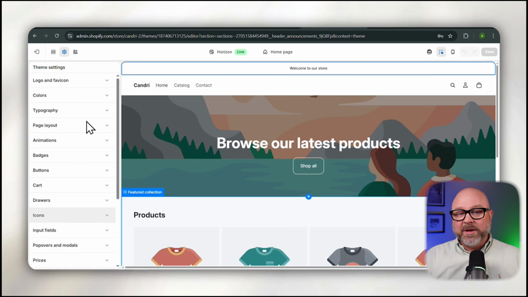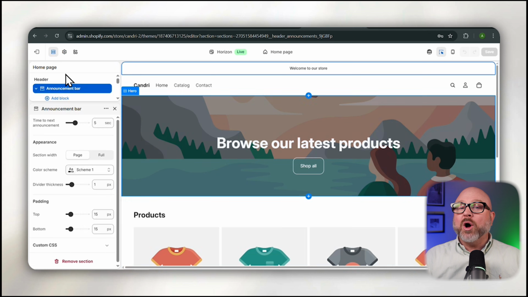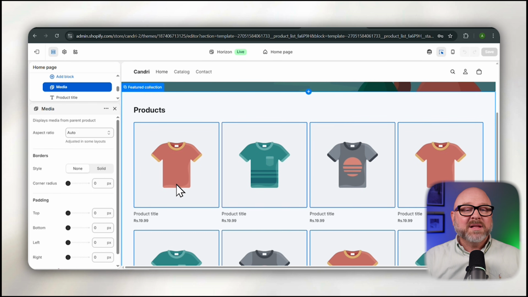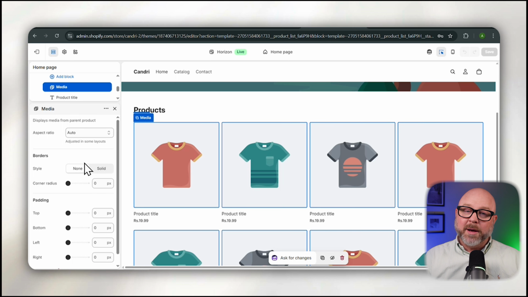Under the sections area, you will find all the blocks that appear on your homepage or any other template. These include the header, announcement bar, image banner, collection list, featured product, testimonial blocks, and the footer. You can click on any section to open its settings. Now, whenever you click on a section, the left sidebar automatically updates to show the properties of that specific section.